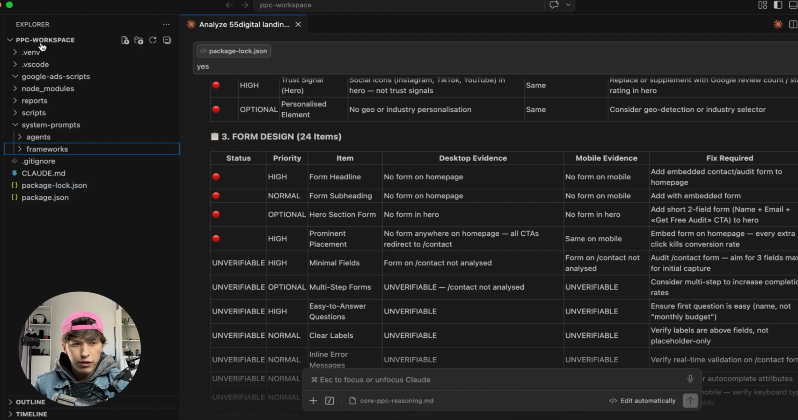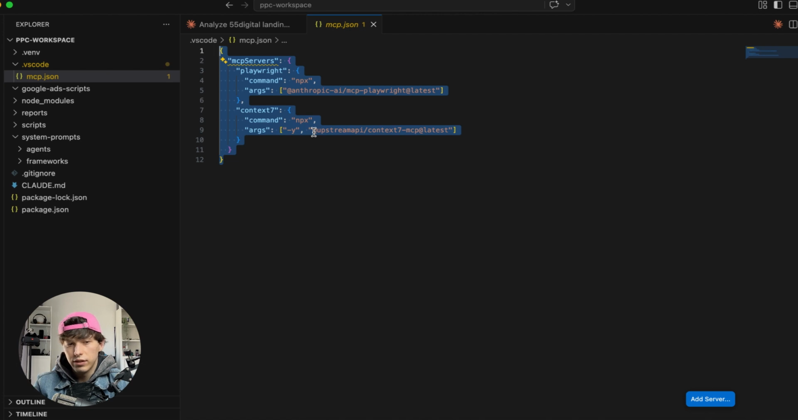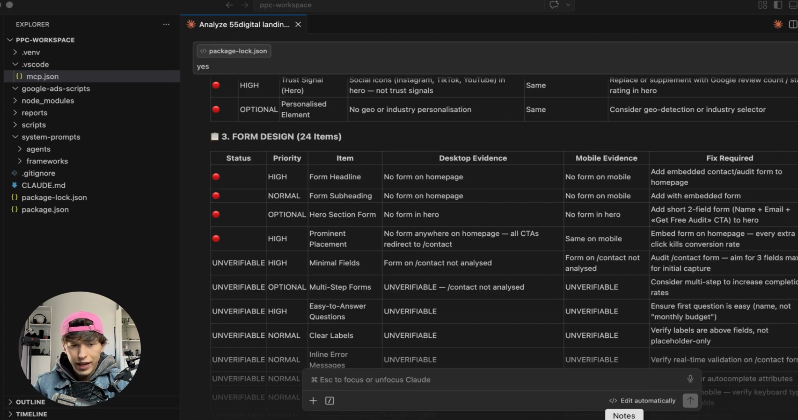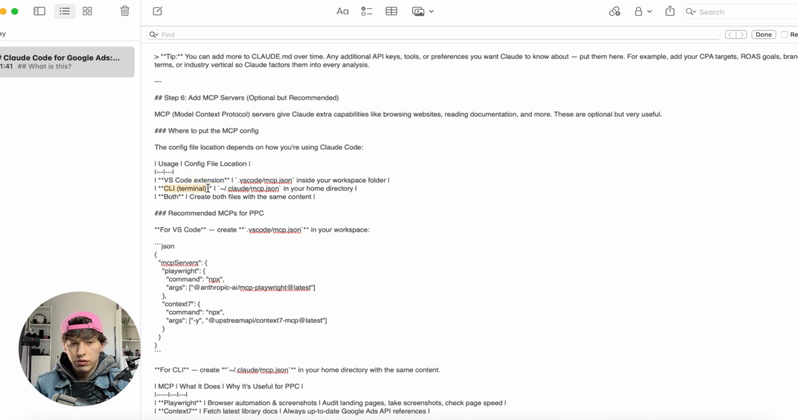So here you have to create this folder, .vscode. You can also use the terminal, but here it will look like this: folder .vscode and an mcp.json file. You have to paste here these lines of code and then click close and save. Next, we have to configure MCP for our terminal. Here we created it in our workspace folder, but this one we will configure for Claude in our home directory.